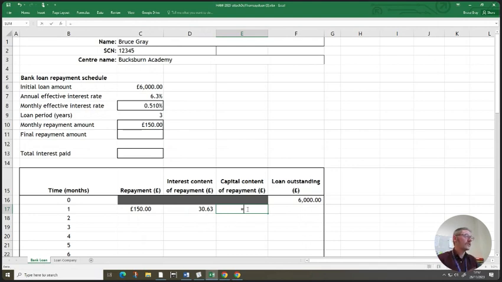The capital content, that's going to be our repayment minus the interest. Basically what happens is the bank will pay off the interest before it's added on, and then whatever is left over, this value, goes towards paying off your loan. So our outstanding loan is going to be the 6,000 minus the 119.37.